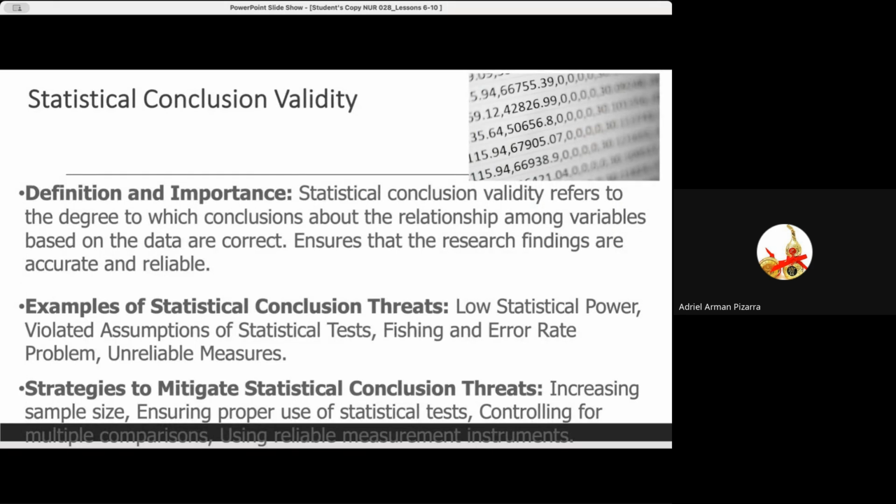So statistical conclusion validity refers to the degree to which conclusions about the relationship among variables based on the data are correct. And you have to ensure that the research findings are accurate and reliable. So statistical conclusion validity has something to do with running statistics. We're looking as well at the relationship. That is why we are doing the Pearson r testing, no? Among variables based on the data that is being generated. For this one, it has something to do with the utilization of statistics.